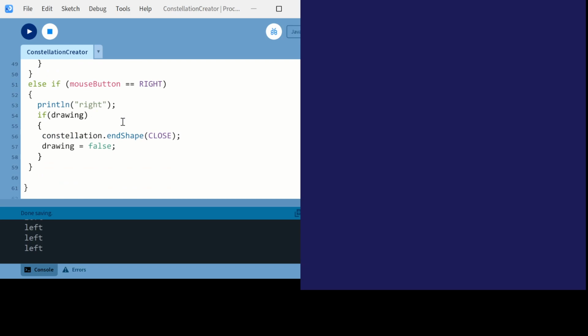Otherwise, if the right mouse button has been clicked, we'll print right. So what happens? Well, if we're drawing, we say, hey, stop the shape. If we're not drawing, nothing happens. And we set drawing to false. So drawing mode won't start again until we start left clicking again.